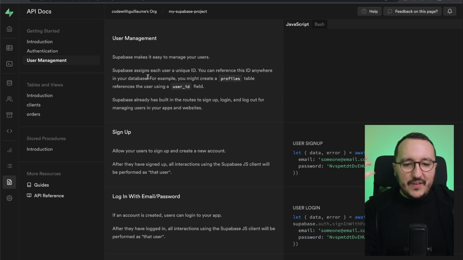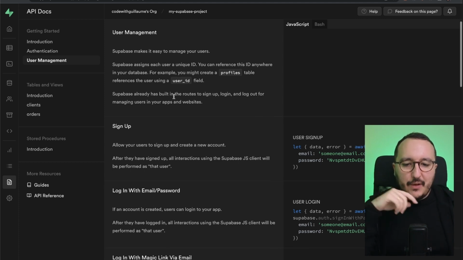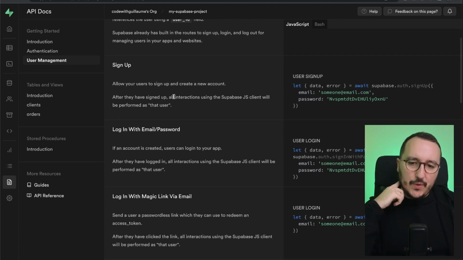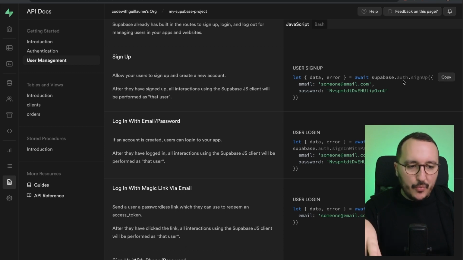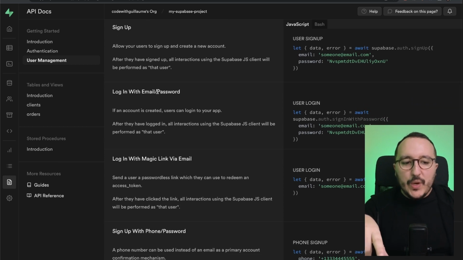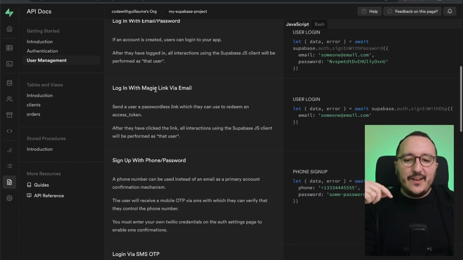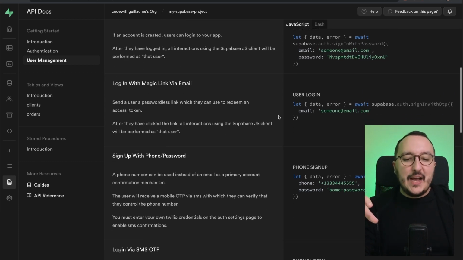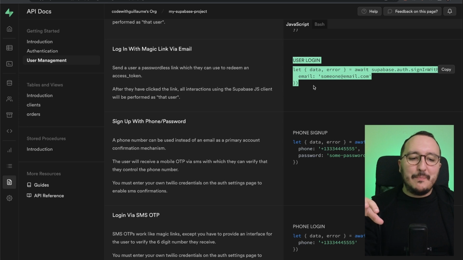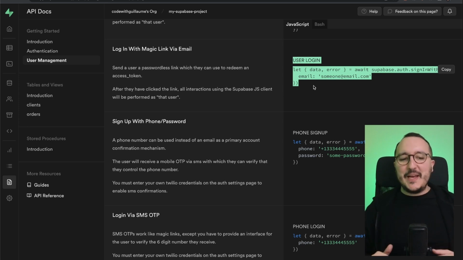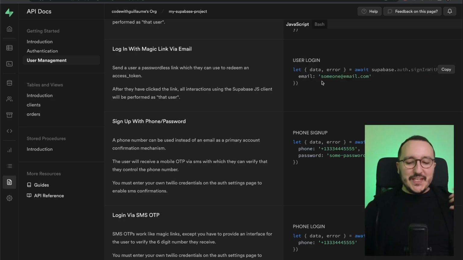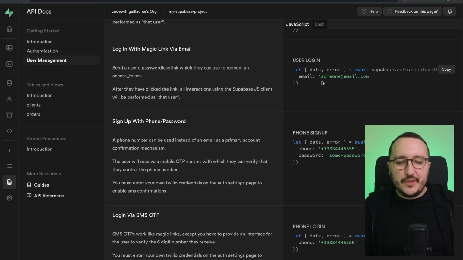So here we've got the user ID that is available. Okay, so what we can do, we can sign up. We already saw it before. We can log in with email and password. We can log in with magic link via email. This is really my favorite feature of Supabase, that you don't need to worry about storing encrypted passwords or stuff like this, which is a very bad practice in my opinion.